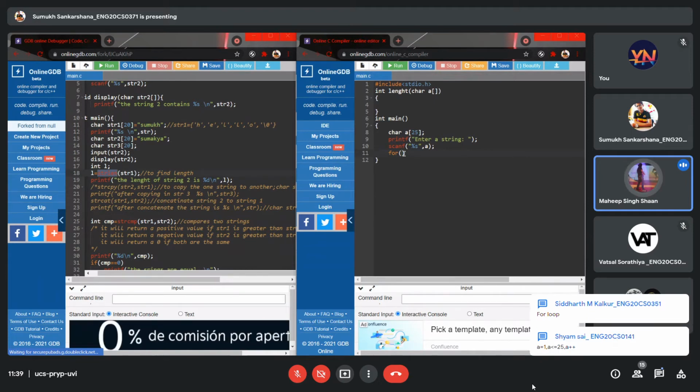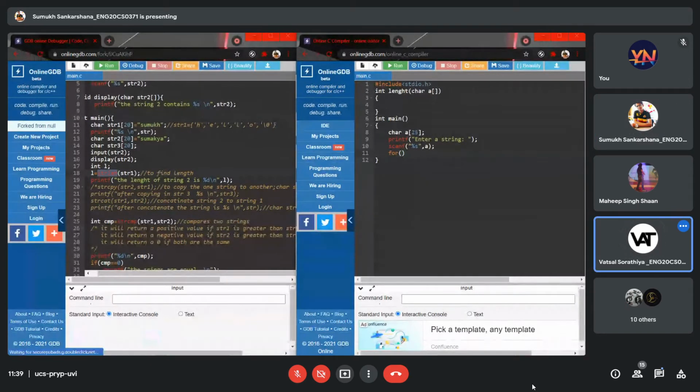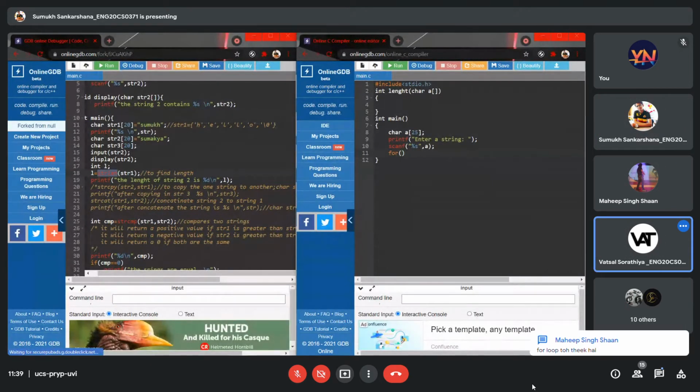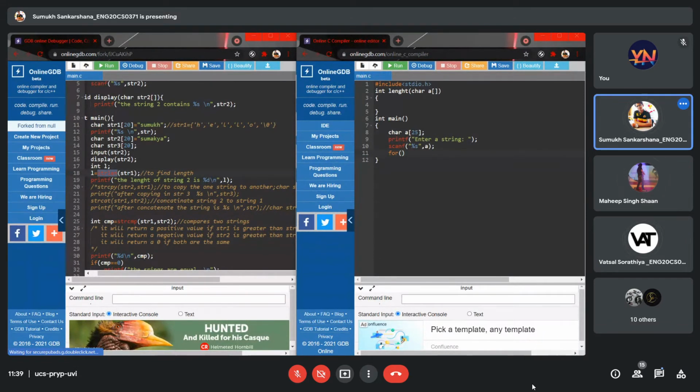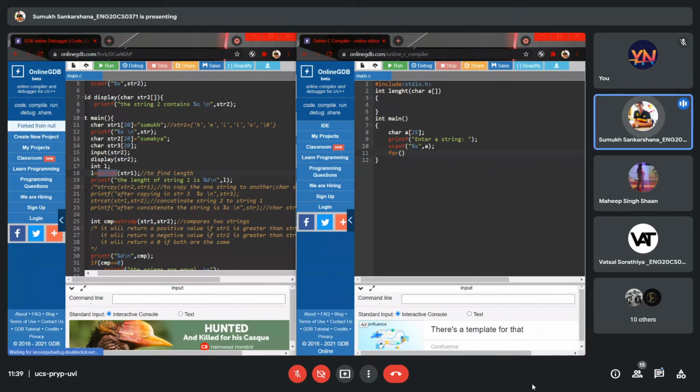Siddharth, for loop. Okay. Sham Sai says A is equal to 1, A less than equal to 25, A plus plus. Should we use A as in you are telling me to use the array, or you are telling me to use a variable A? You're close, Sham. Should I use the array or the variable A?